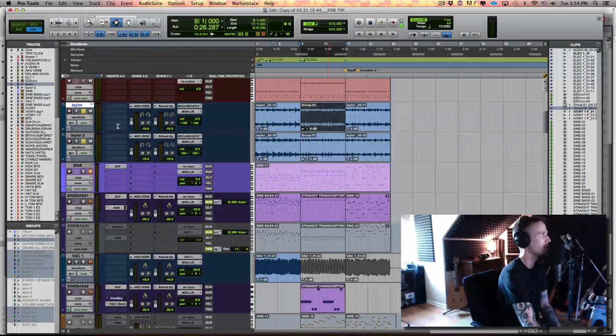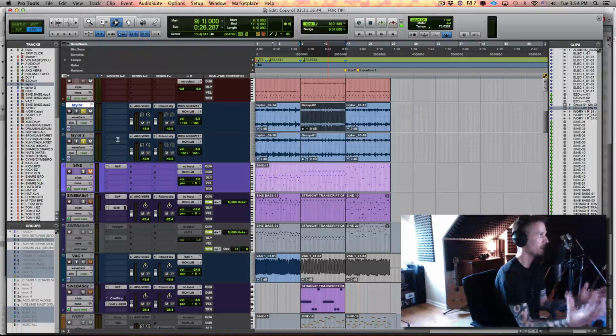One is I could EQ this one and EQ that one separately and try and kind of get them to blend together from doing separate EQs. I think that's the worst way to do it, or the hardest way to do it.